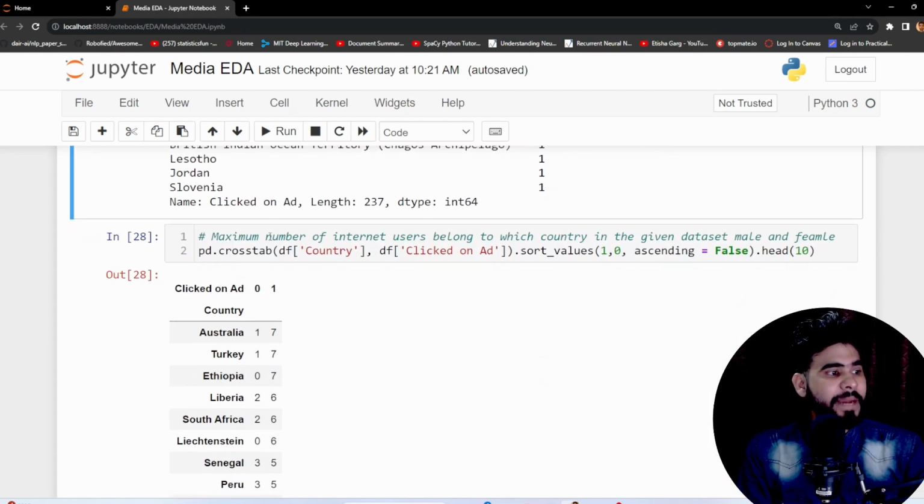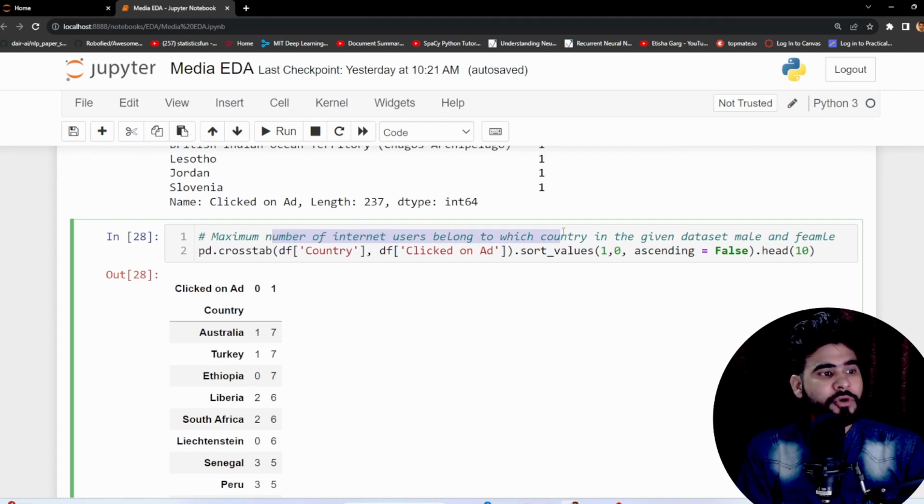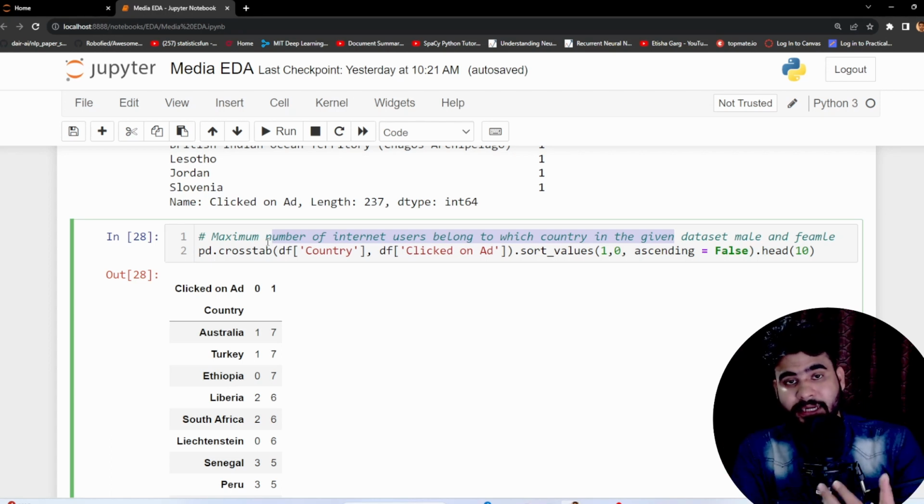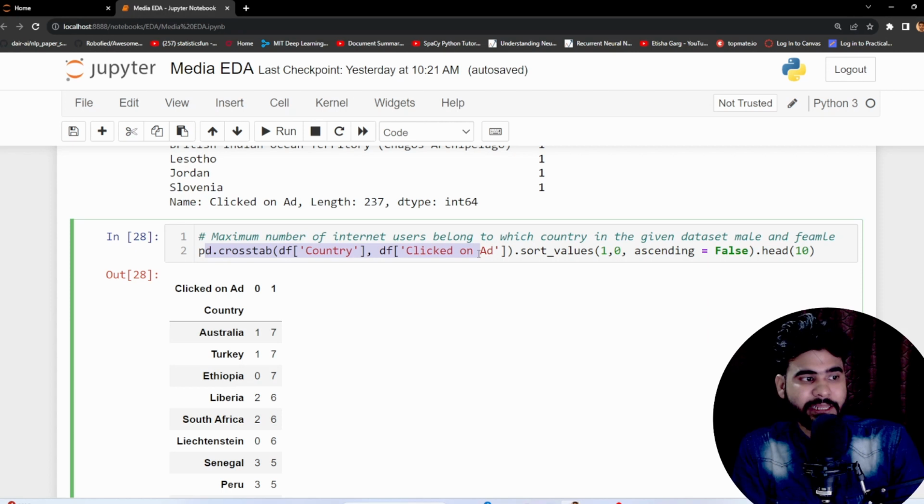Okay, now which country has the maximum number of internet users in the given data set? So here we are going to check which country has the maximum internet users, based upon the data. Again we are going to apply a crosstab, and here we are going to call our country column and then our target column, clicked on ad.